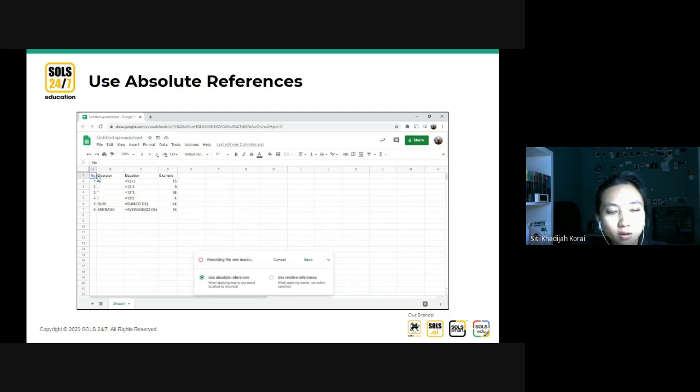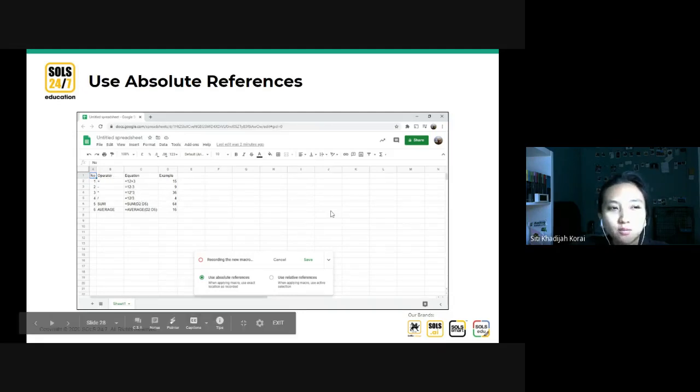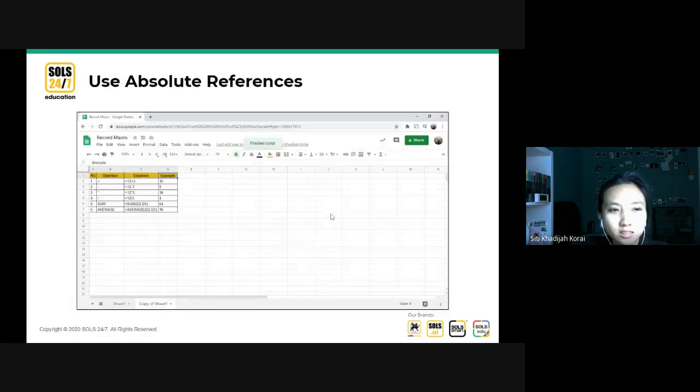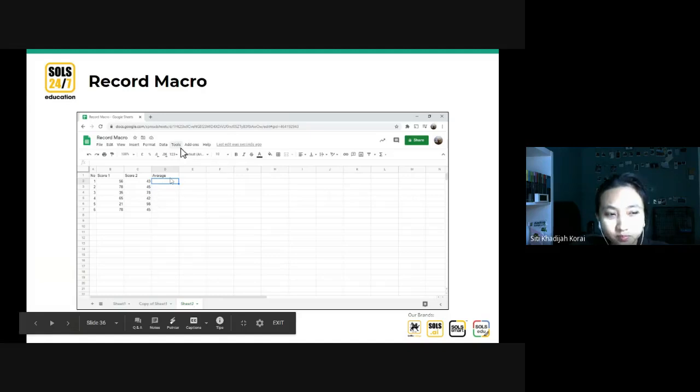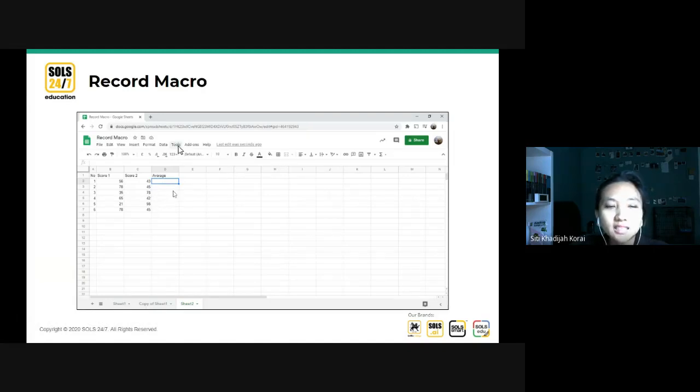Okay, it will only be applied on this particular range, but different from use relative reference. It is done. So relative reference, for this one, it will apply only on your active cell. Let's say here my active cell is D2. So now we are going to record our macro first.